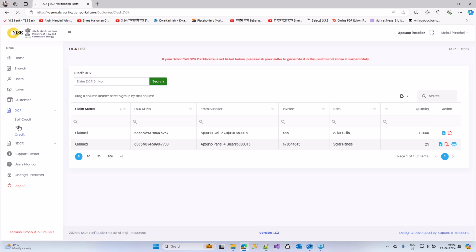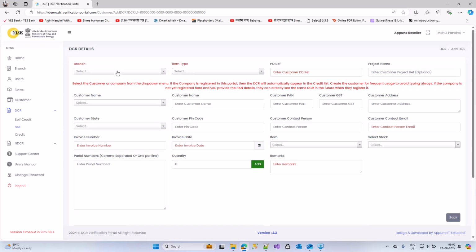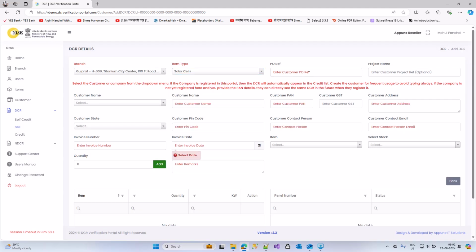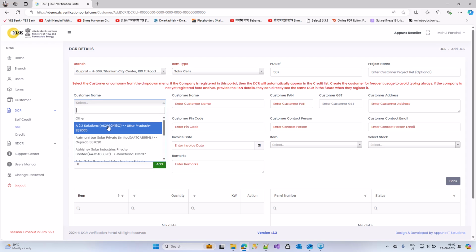Now you need to do the selling further to the end user, or maybe if you are selling to resellers also, you can do it from the same. Create a DCR sale, select your branch, select the solar cells, the purchase order reference if you have, the project name is optional. Here you need to select the customers from the existing customers if you have created earlier, or the existing users of the companies registered in this portal.